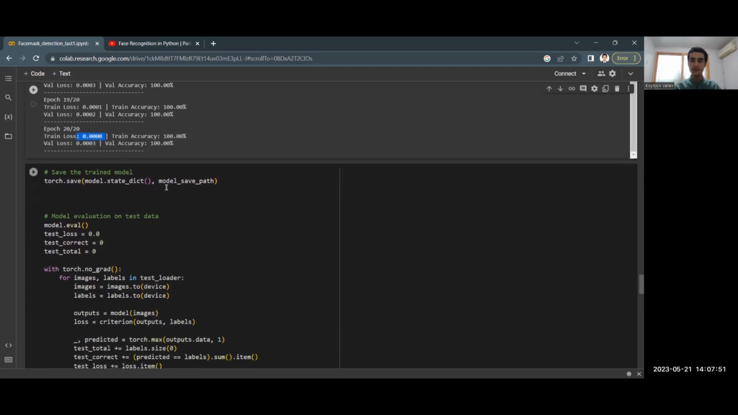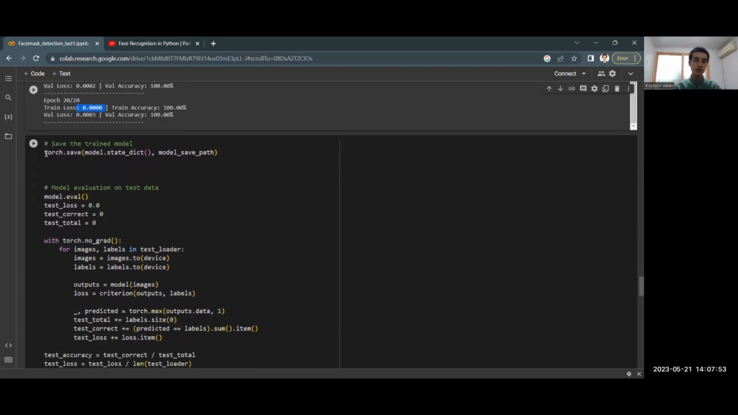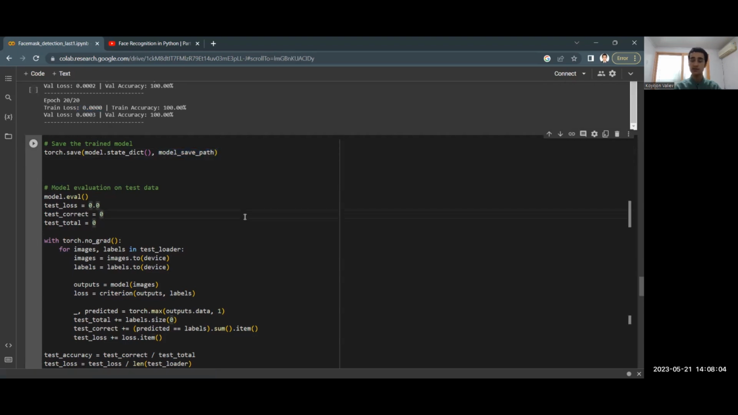And after this process we use this code to save our trained model. torch.save, model.state_dict, and we give our model save path variable that we assigned in the above section, the specific address where we will save our model.